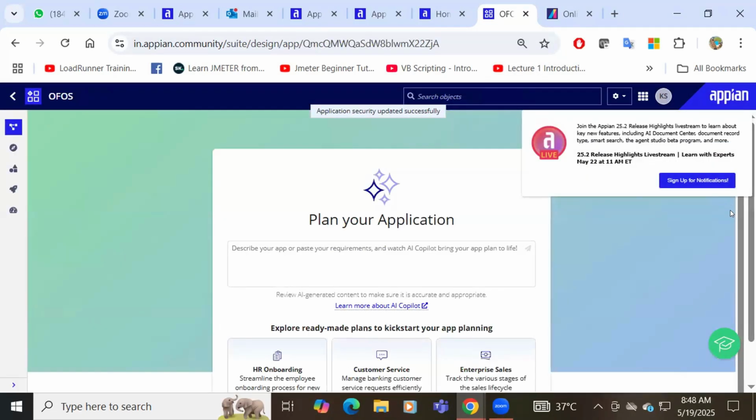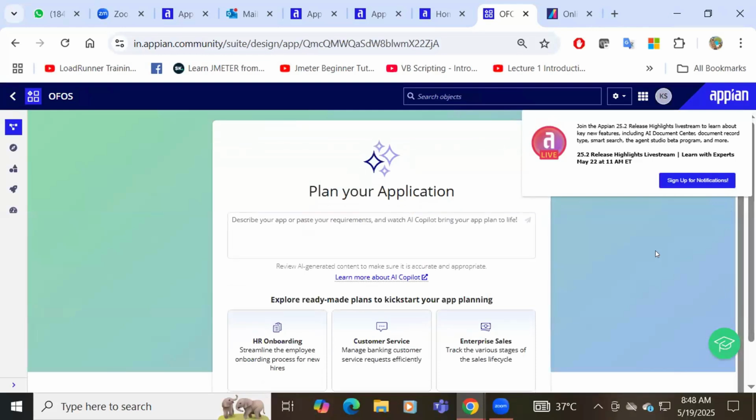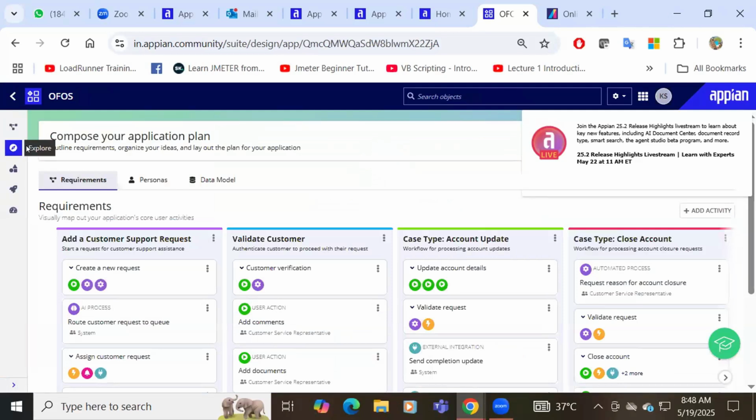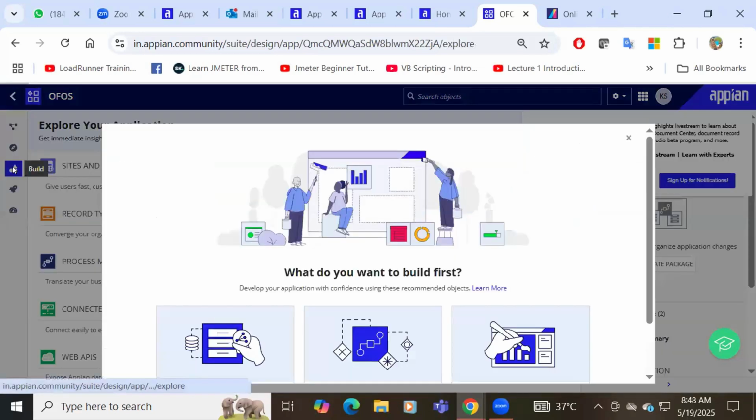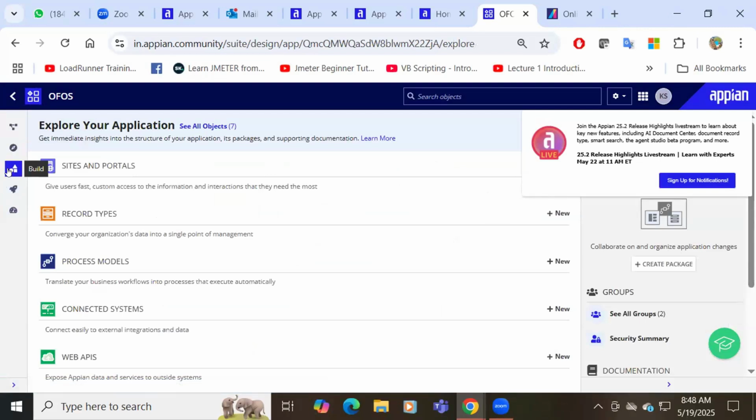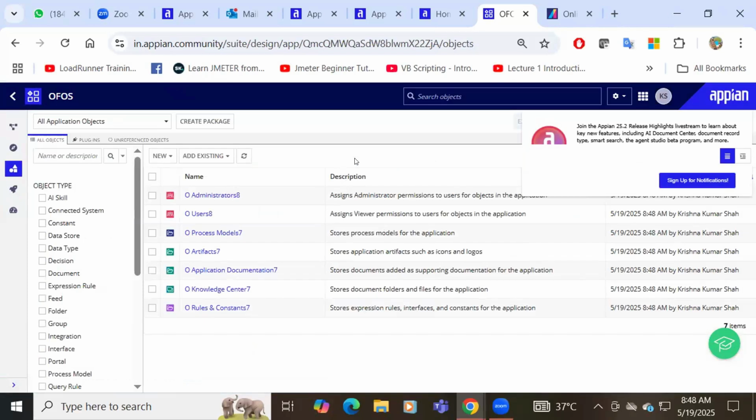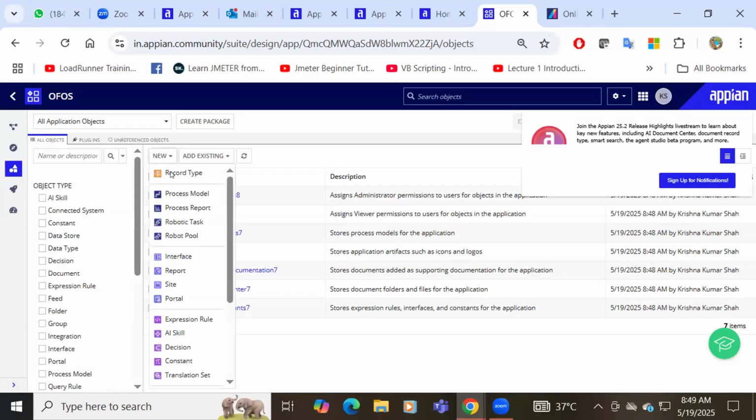Let me see. Plan your application, which is onboarding the customer service. No, that's fine. Just go to your build, on the left hand side, the third option. Okay. Let's close this one. Am I on the third option? Yeah, I'm staying here. It's learning. And now we should go for the new and go for the record type.